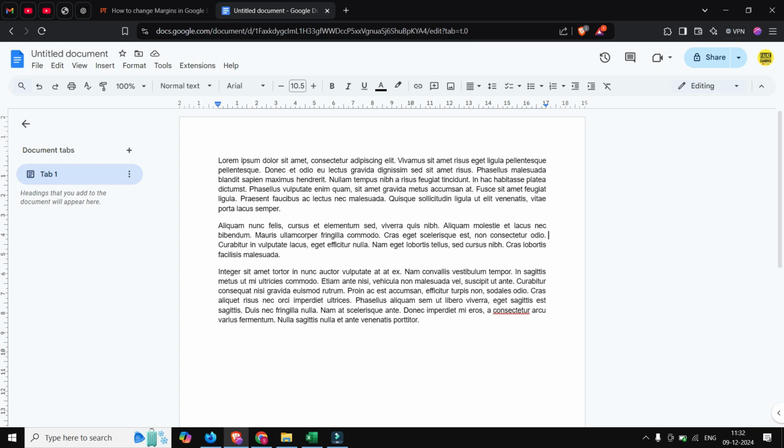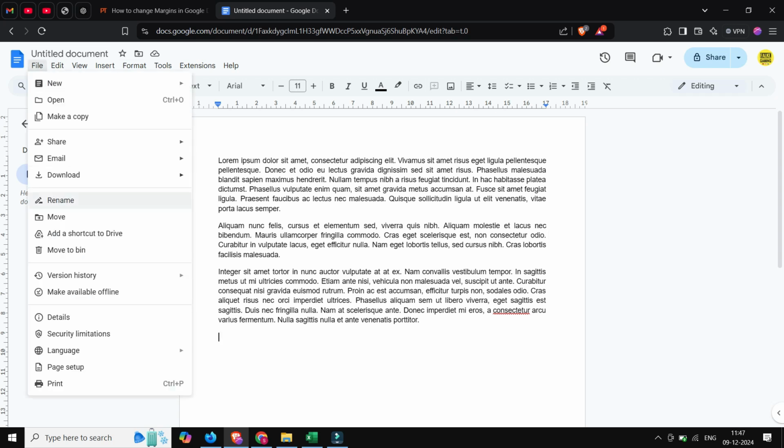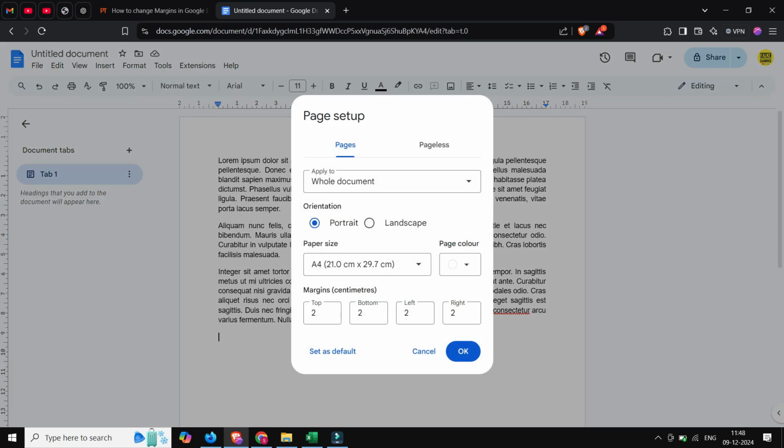So today we'll see how to change margins in Google Docs. Click on the file menu in the top left corner and select the page setup menu here. In the page setup pop-up at the bottom you can see the margins for your Google document, and by default in my Google document the margins are set to 2 and I'm going to change it to 5, so you can see the changes happening.